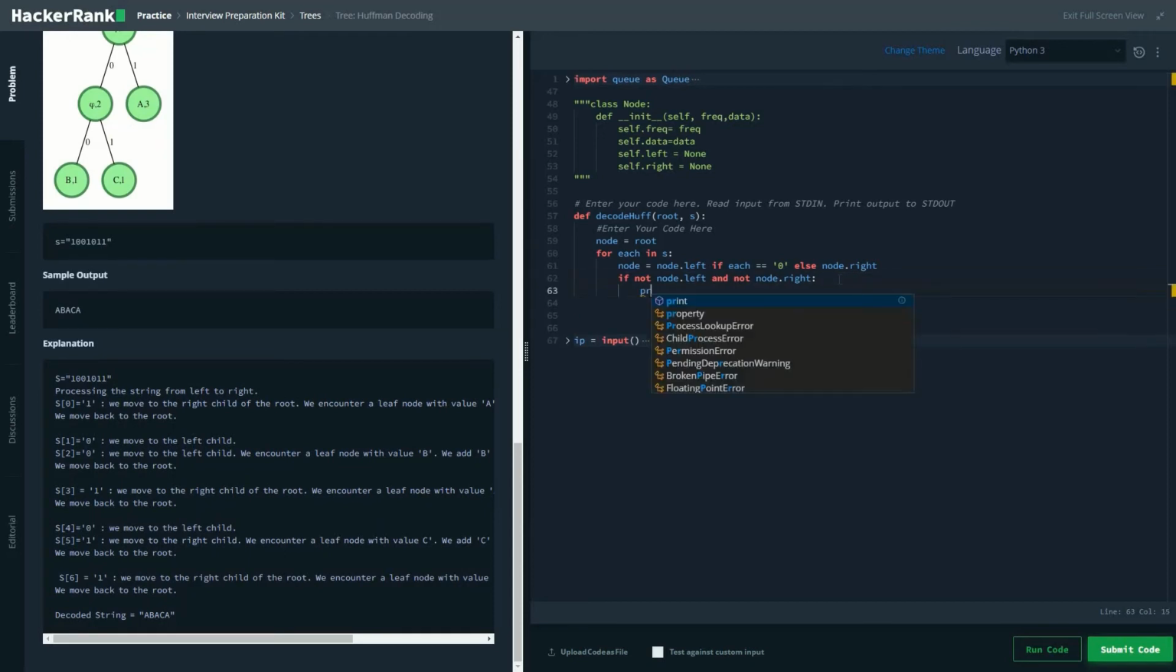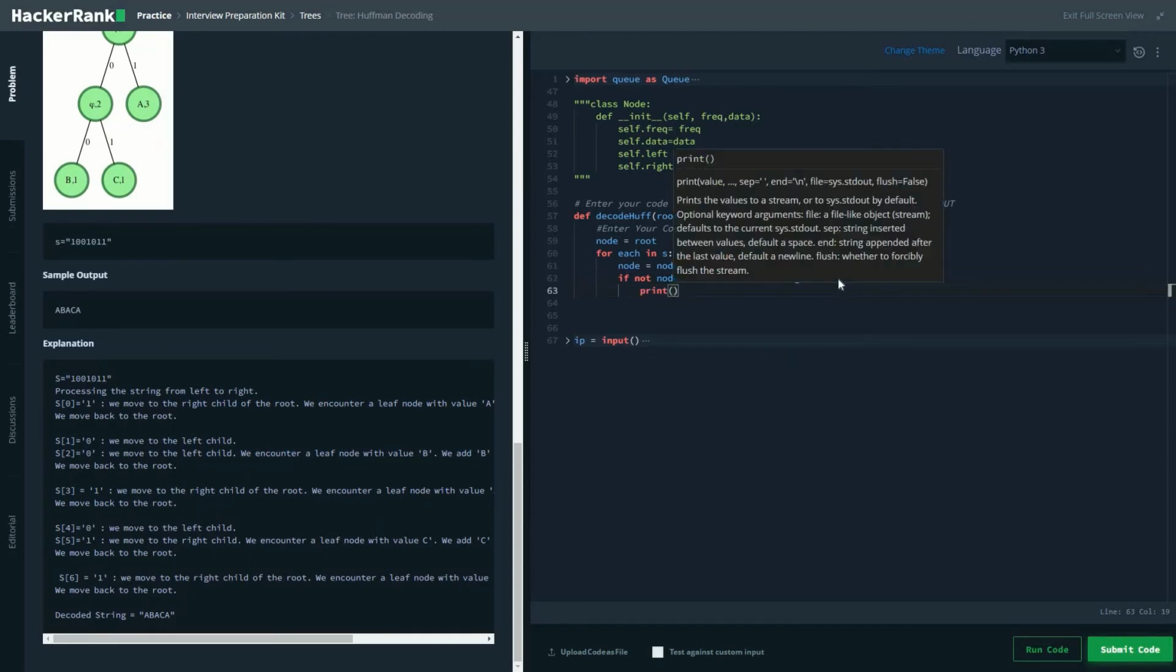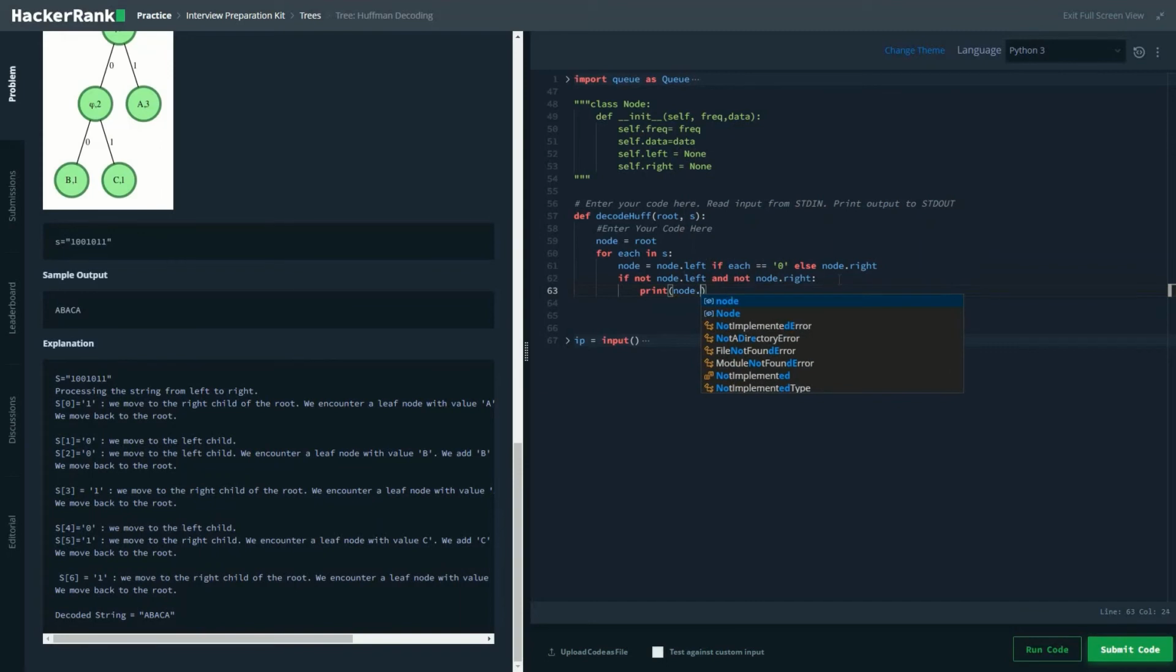And once we reach that, we'll be printing node dot data comma end. As you know, the output string is required in a particular format, so without any spaces. And when this is done, we'll be assigning our node back to root. So that's the idea. Let's run the code.